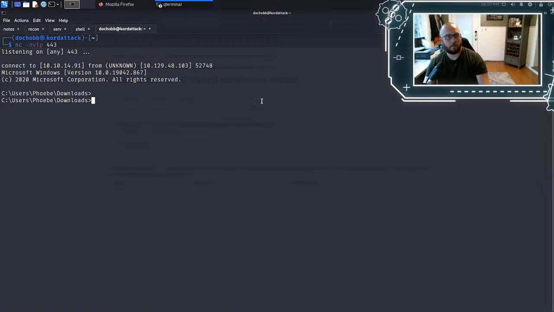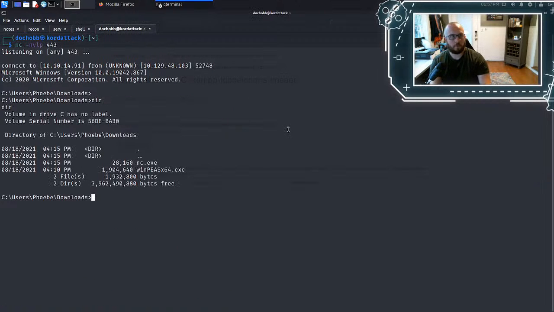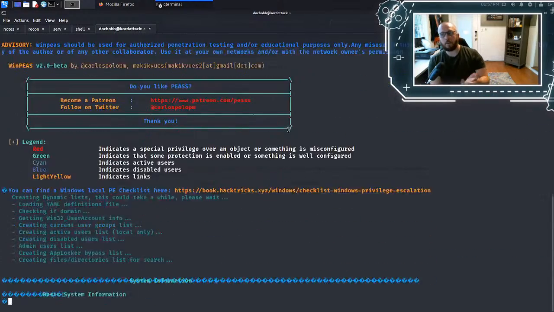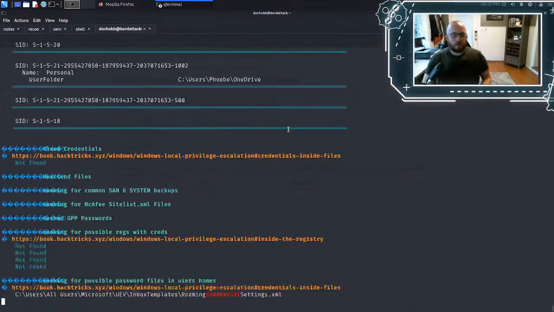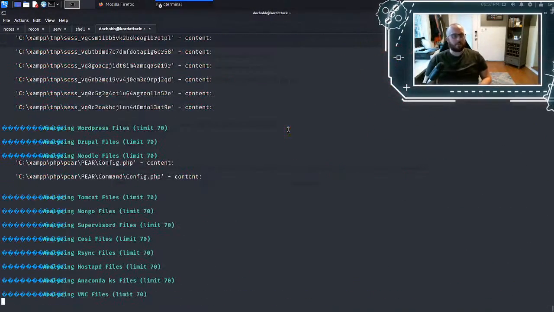That should have done it. All right. So I am in here, winPEAS x64.exe. And there we go. It's running. Boy, that was a journey. And this is a lot of stuff.